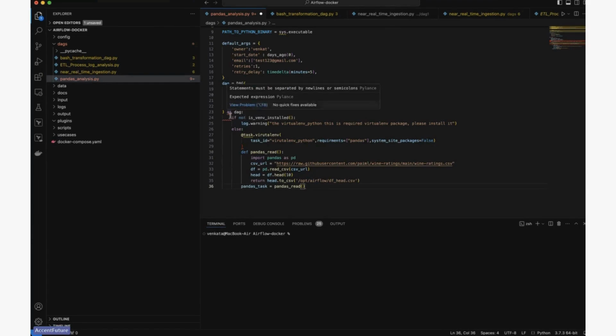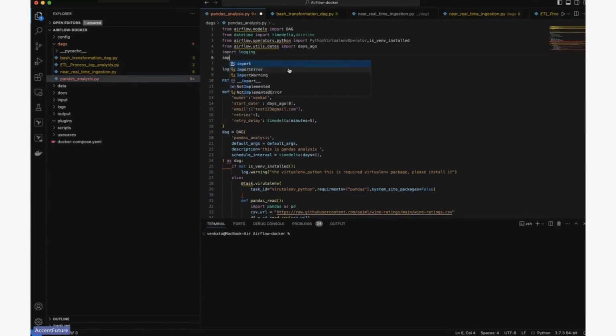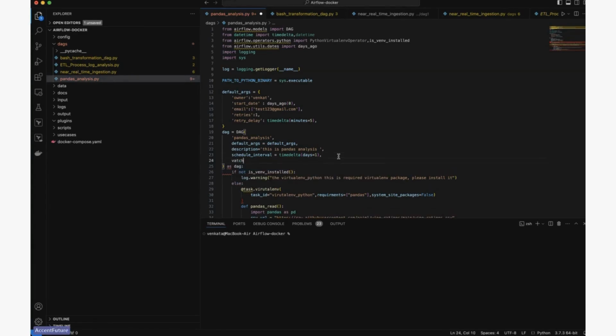Now, if you see, we got some issues. We got a logging error, so just import the logging package. And we got a sys error, so import the sys library. And anything else? So I'll just specify catchup equal to false.